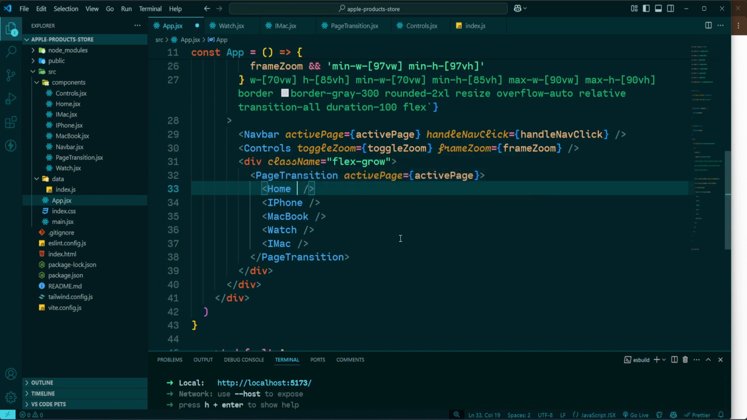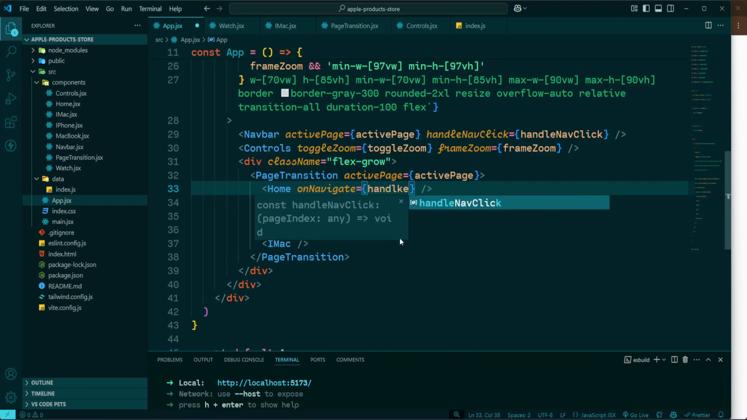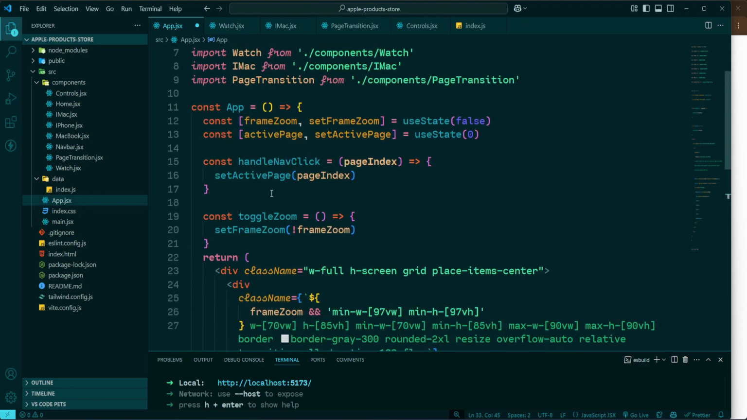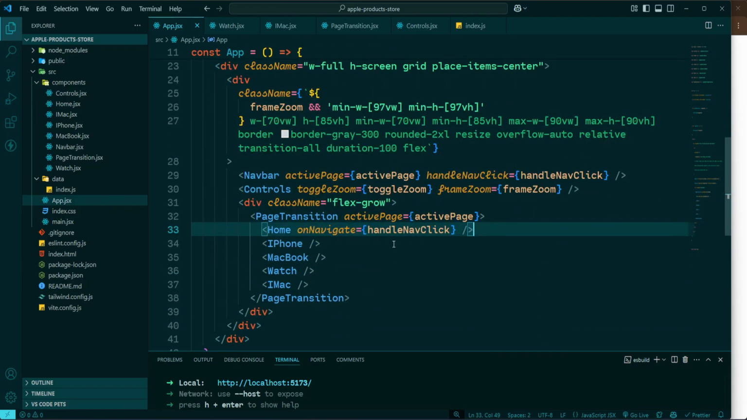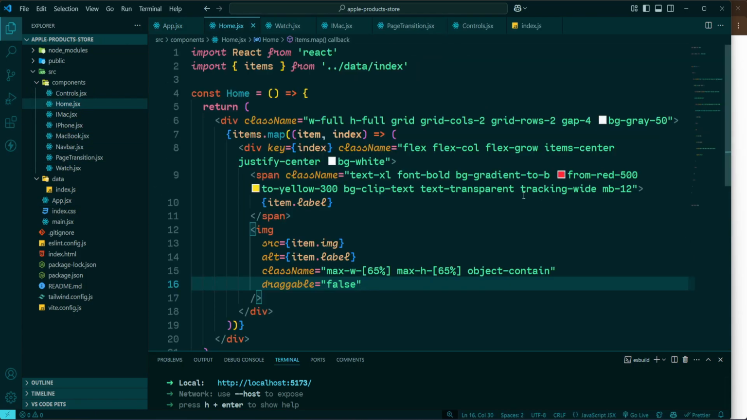We need here onNavigate equal to handleNavClick function. As you remember, we have here handleNavClick function, which updates the active page according to the page index. So this prop will allow us to trigger navigation when clicking on sections inside the home component. Let's open the home component and extract the onNavigate prop inside the function parameters. So we need here onNavigate. This allows us to use the onNavigate function inside the home component.